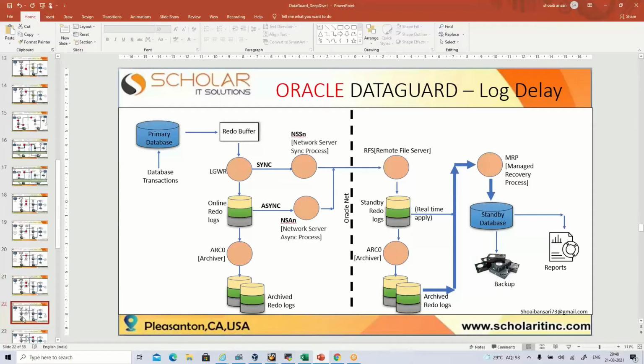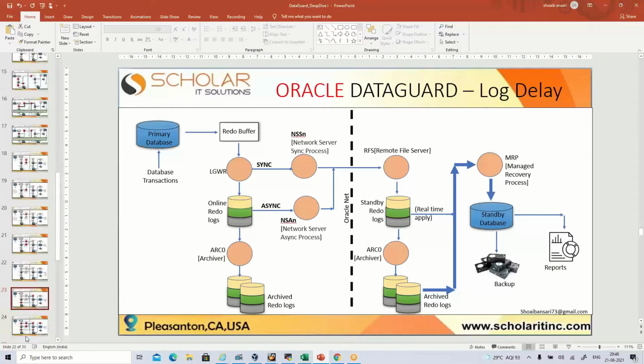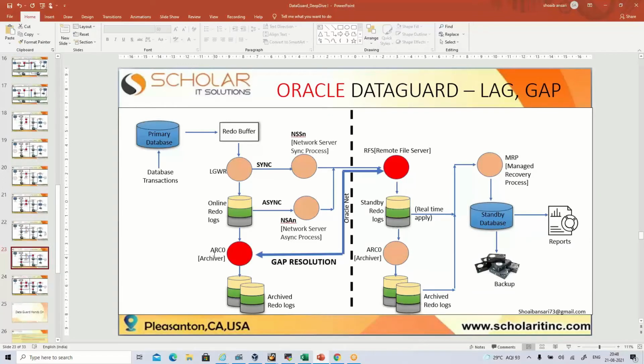Then there is a concept of log delay. If you have set log delay on the standby side, the data will be read from the archive logs and applied with the delay using the MRP process on the standby database. There is also the concept of lag or gap. Whenever there is a network outage and the archives could not be copied here, the RFS process will talk with the archiver on the primary side and try to resolve the gaps. All those archives which have not reached the standby side will be fetched again.